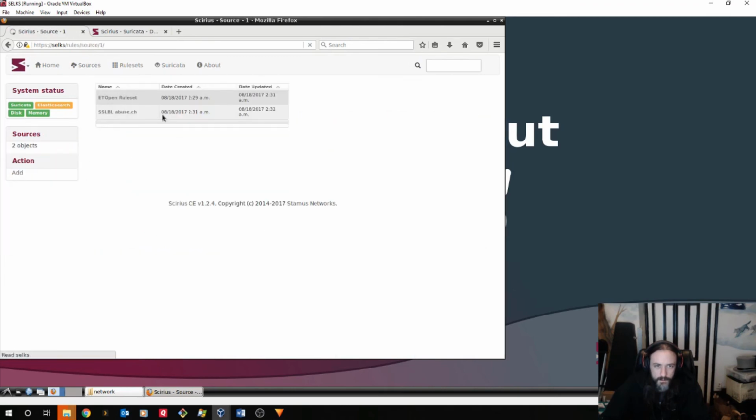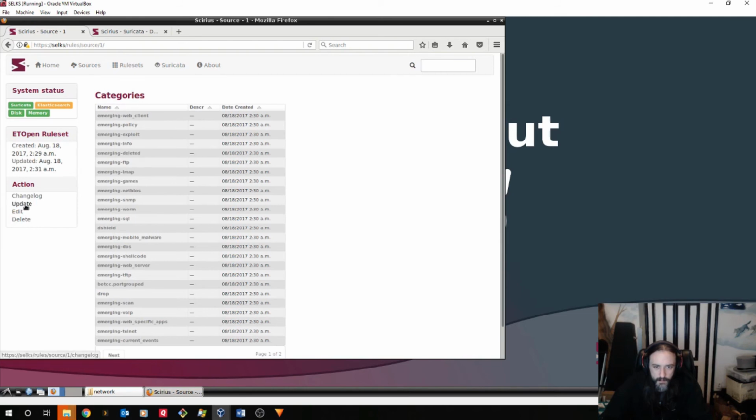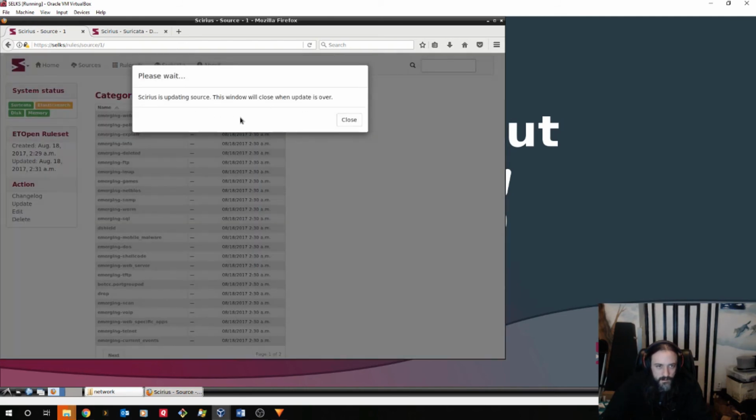If you go into sources, you can update the sources. As you can see, the last time these were updated was August 18, 2017. That's because I actually just loaded this, and so this hasn't had a chance to update itself yet.